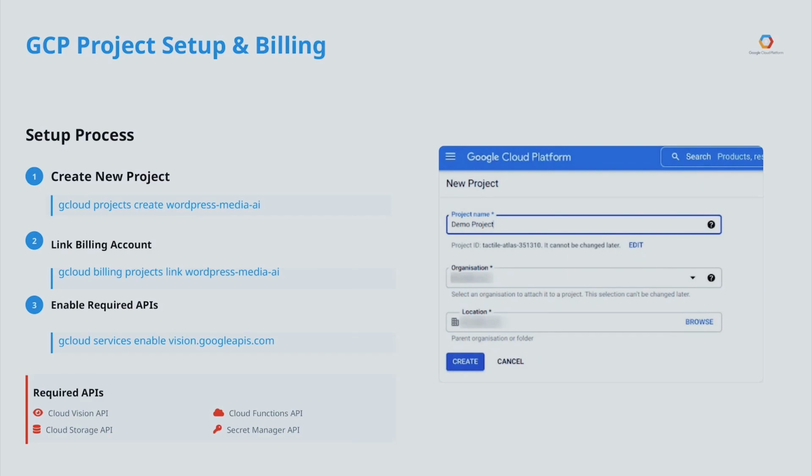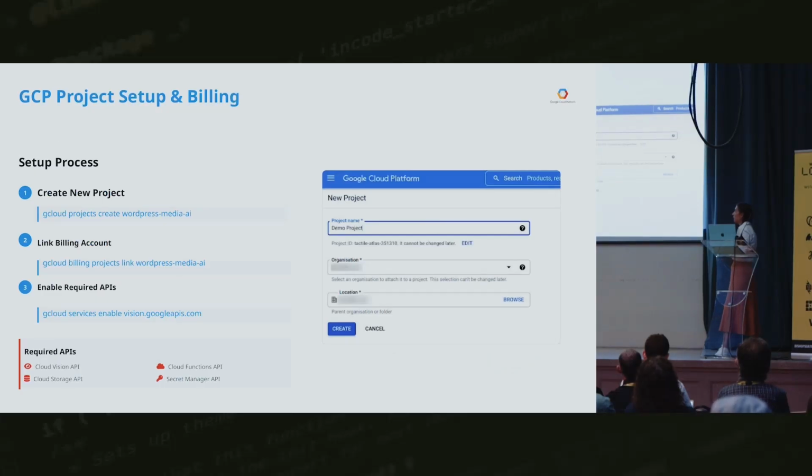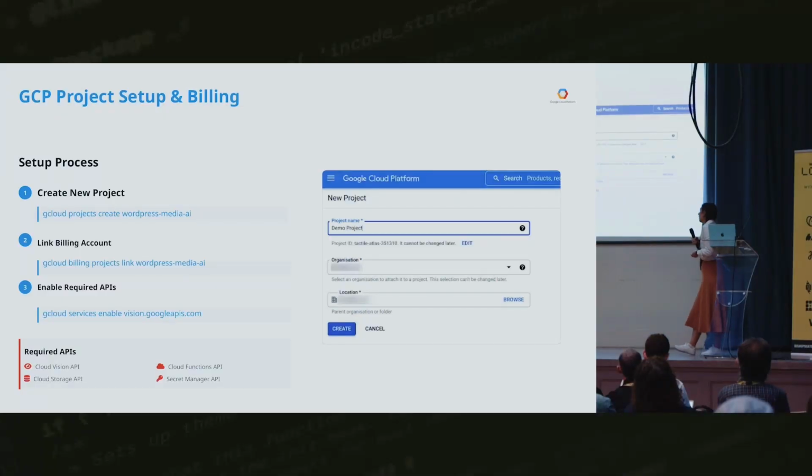How does that work in GCP? You go in there and create a new project. You can also do all that with the Google Cloud CLI, which is given as an example here. You can do it in the web interface as well. Create a new project, connect it to a billing account because you have to pay something at some point, and enable the required APIs. Here we need the Cloud Vision API, Cloud Storage API, Cloud Functions API, and Secret Manager API.